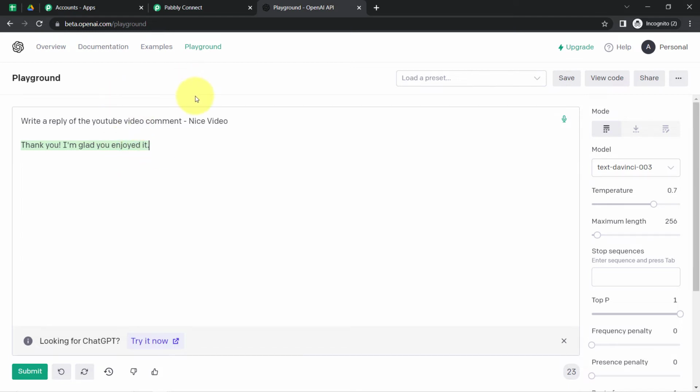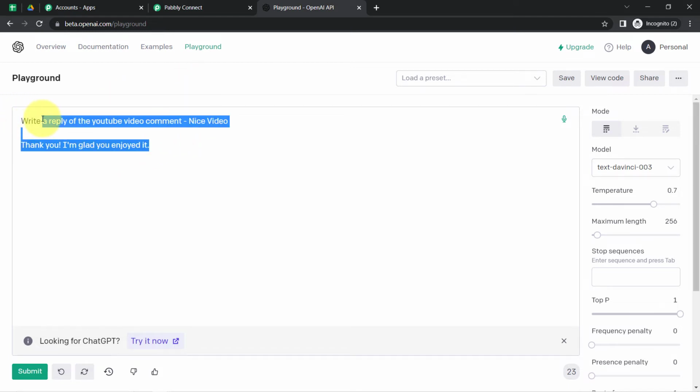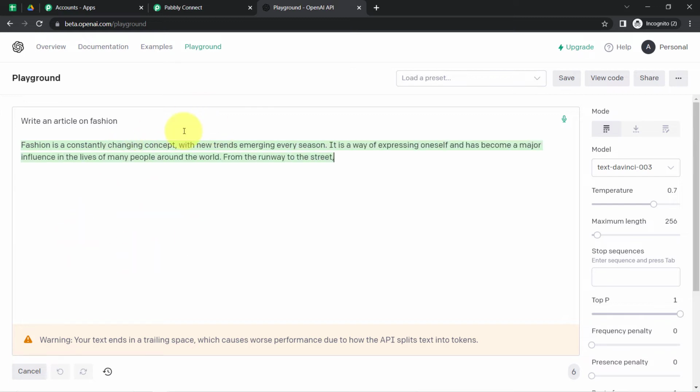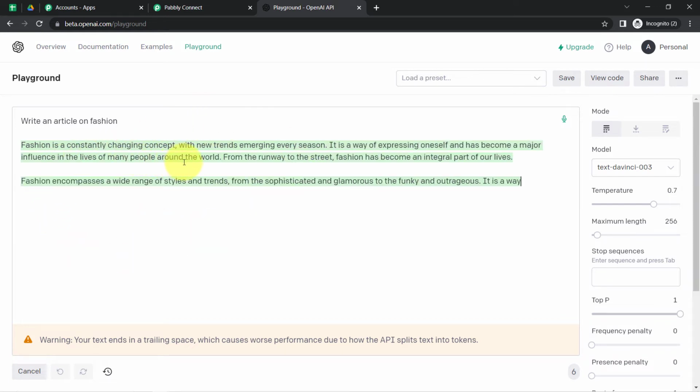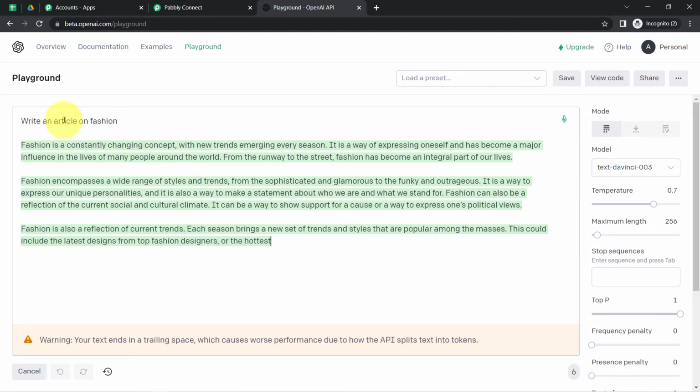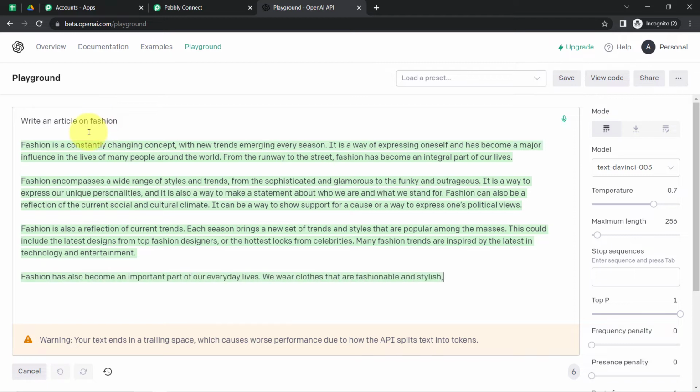Okay, so in this way you can start generating the articles also. So if I provide an instruction as write an article on fashion, assume a fashion website, and click on submit, you will see how it will provide me a nice article. Okay, so this is how you can automate your writing process as well. And here you do not even have to provide the instructions manually, because in this video I am going to show you how you can automate even this kind of process as well.